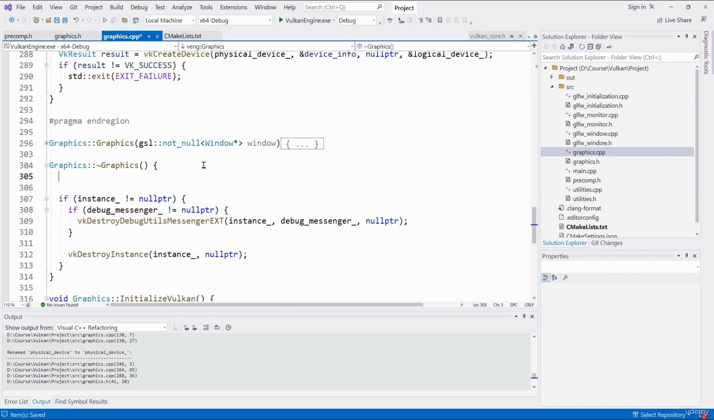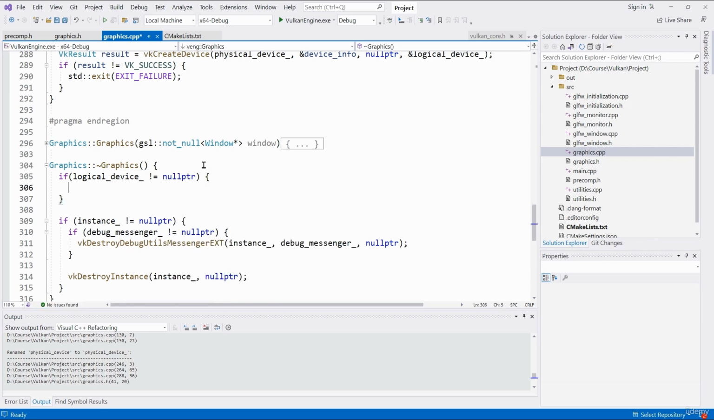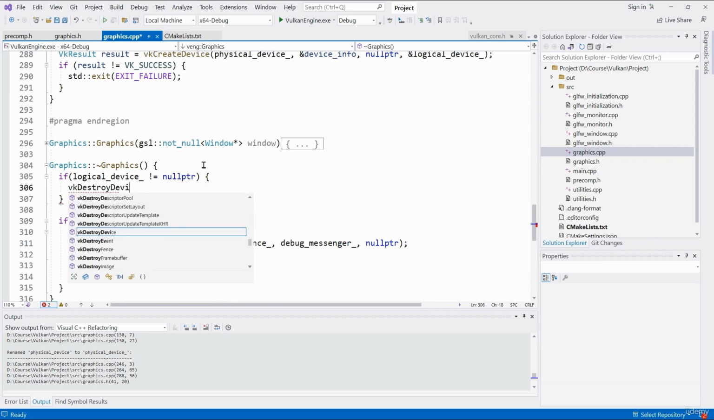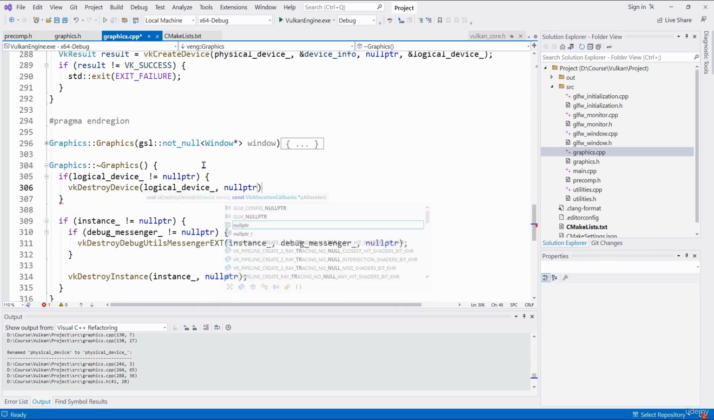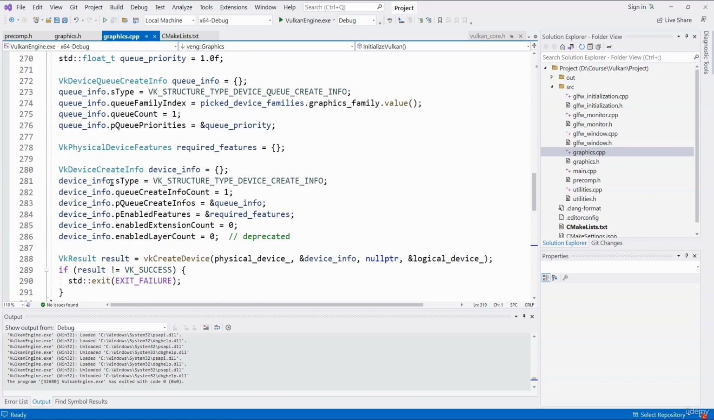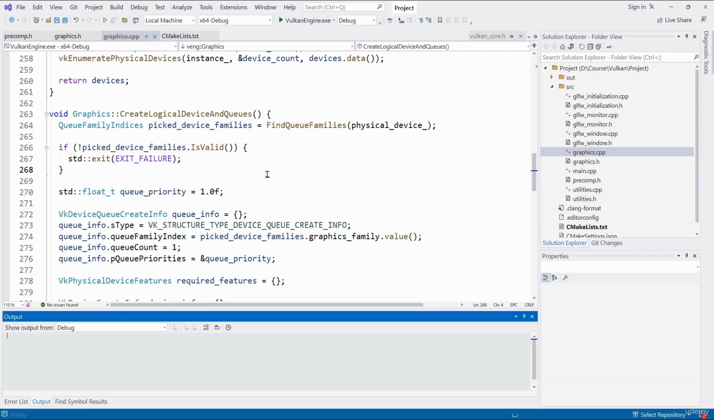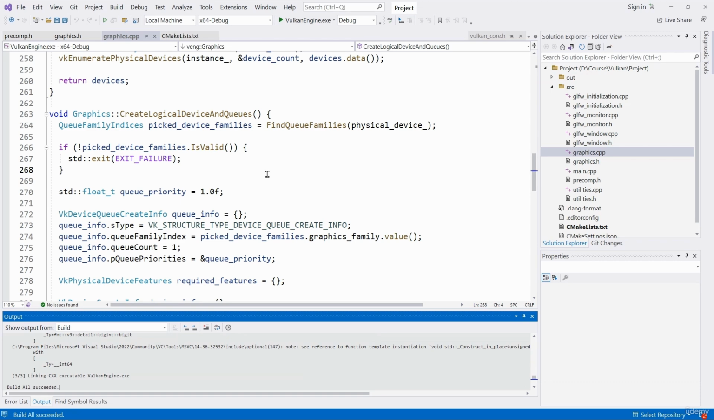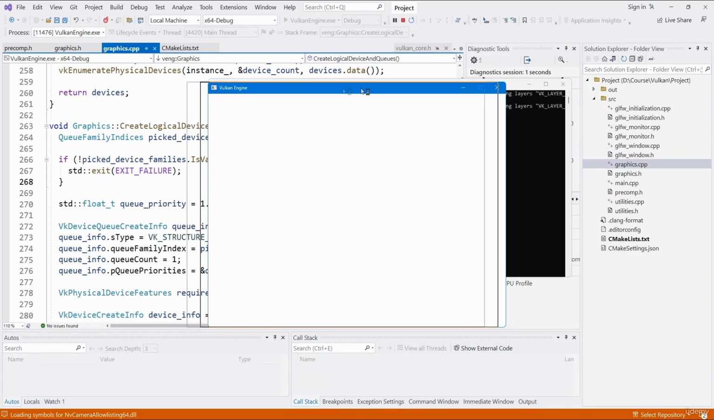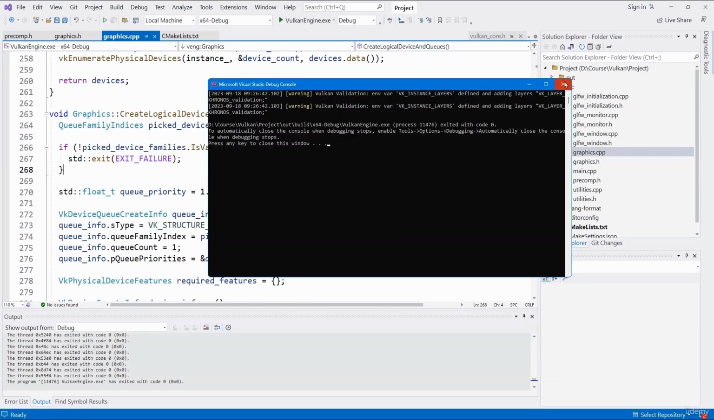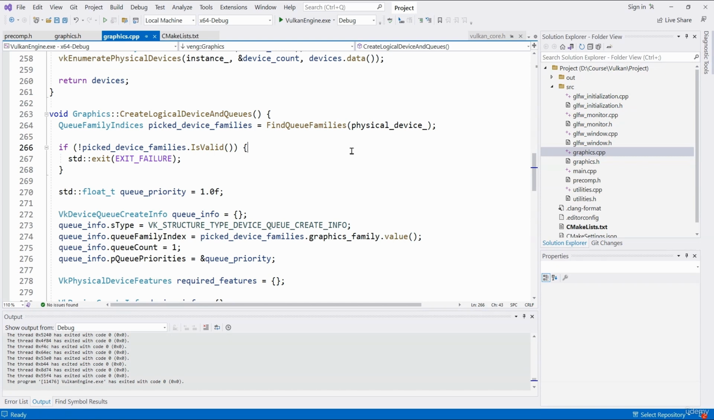In the destructor, we need to call destroy device for the logical device. Let's check if everything is correct. And here I've actually made a small mistake. We need to exit if the families are not valid. I can build and run this code. We don't get any validation messages, so for now we assume that it is all correct. This is it for creating the logical device and queues.